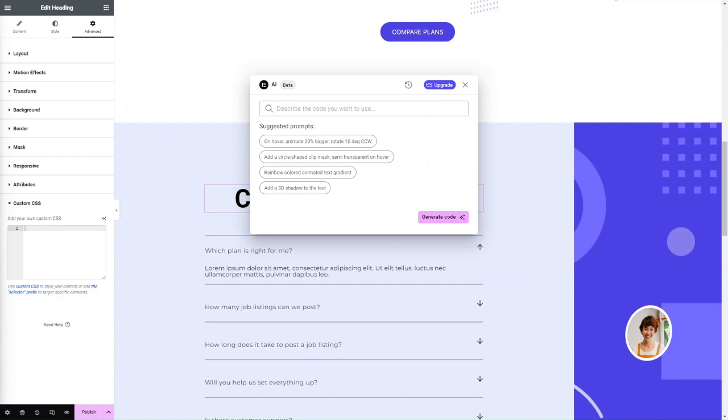So here are some good tips for writing Elementor prompts. You want to be specific. Tell the AI exactly what you want it to generate. You want to use clear and concise language, avoiding jargon or technical terms that the AI may not understand. You want to provide examples. If you want the AI to generate a certain type of content, provide examples of that content. And be creative. Experiment with different prompts to see what the AI can generate.